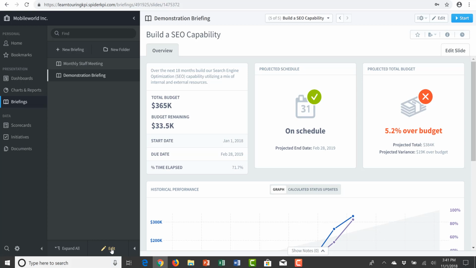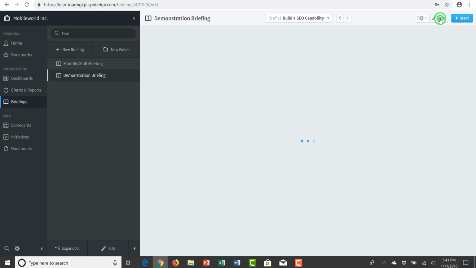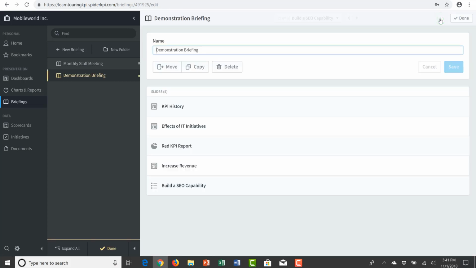One last point that you should be aware of with regard to briefings is if you do want to get into edit mode on an existing briefing, the edit button exists at the bottom of the black navigation pane as well as in the upper right corner next to the start button. In either case, you're brought into the same edit mode.